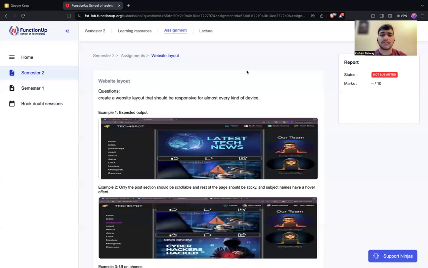Hi everyone, my name is Rishabh and I'm a student of Functional School of Technology. I'm pursuing a BTech in Computer Science and Engineering, specialization with Artificial Intelligence and Machine Learning. Currently, I'm in the second semester of my college and till now I have learned tech stacks such as HTML, CSS, JavaScript, problem solving, and the React.JS library.